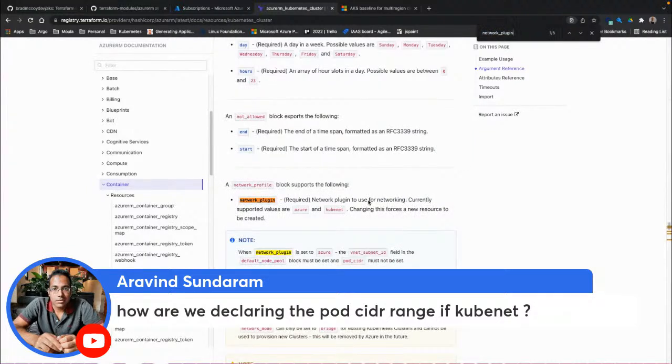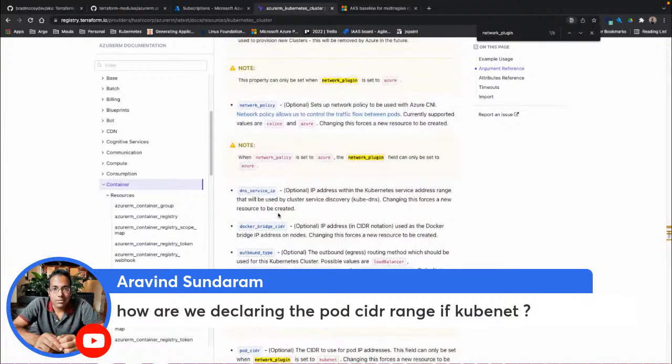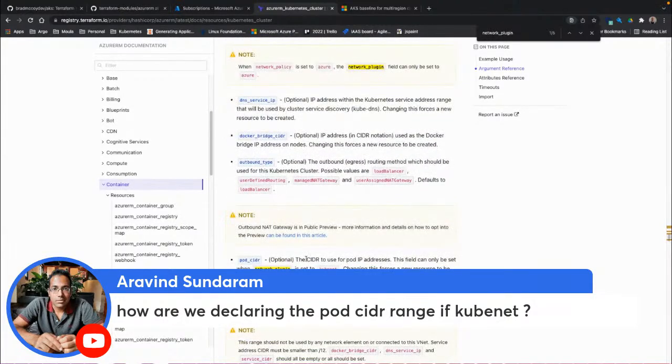Okay, so network plugin to networking currently supported by Azure Kubernetes. Changing those forces new. So when network plugin is set to Azure, the network subnet ID field in the default node pool block must be set, and pod CIDR must not be set. Normally you can click on this, but for the profile in here, if we go down to pod CIDR, it's optional, so it can only be set using the pod IP address field.